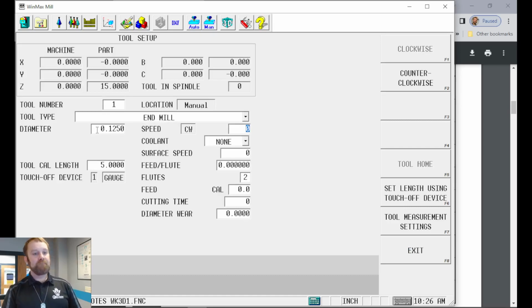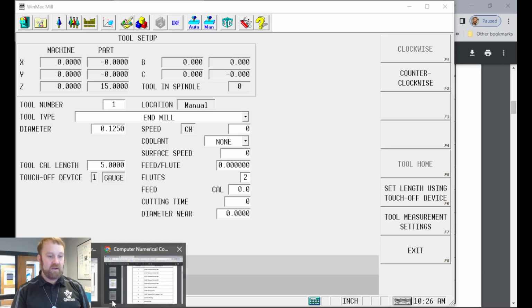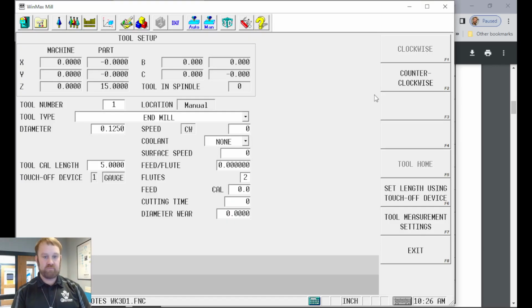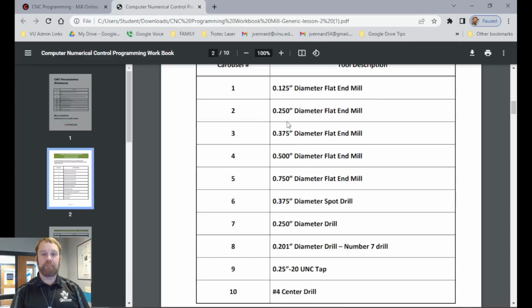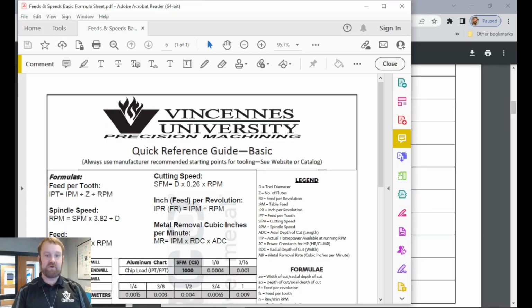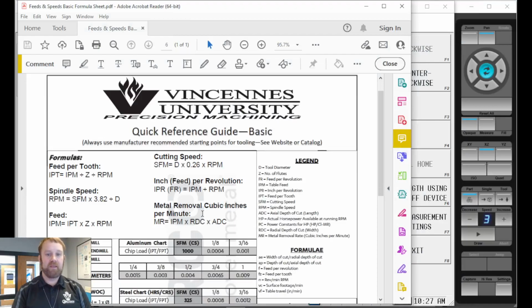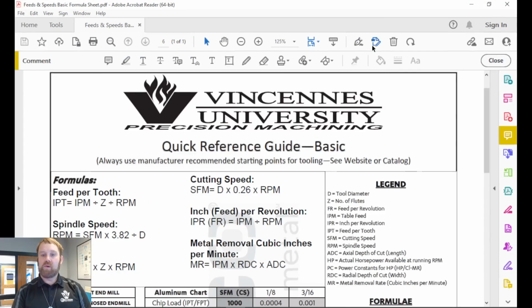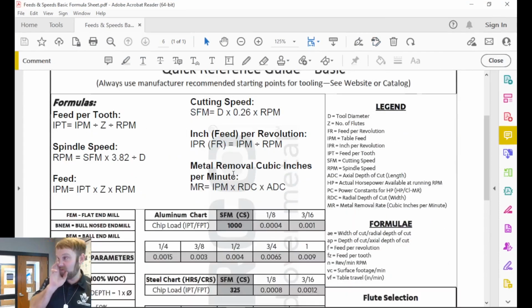All right. Now, speeds and feeds for these. Let's look at our chart here. Let me get to where I can bounce back and forth. Not that chart. This chart. We're going to calculate the RPM. RPM is cut speed times 3.82 divided by the diameter.